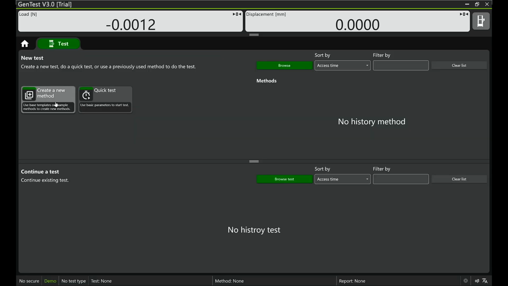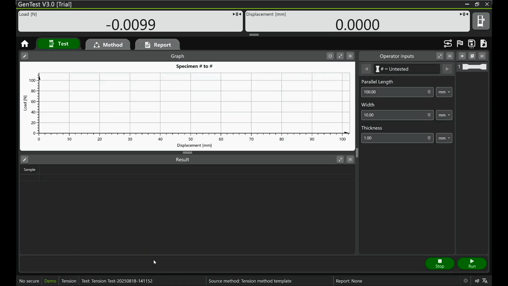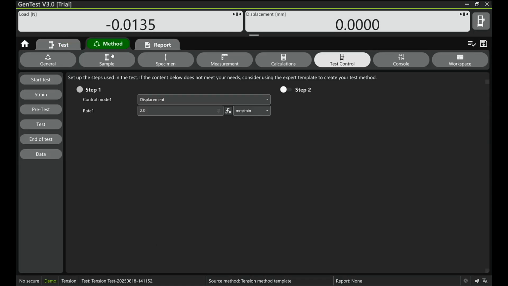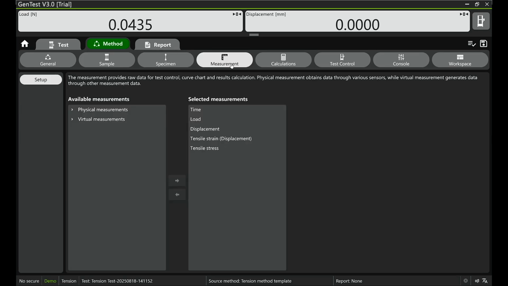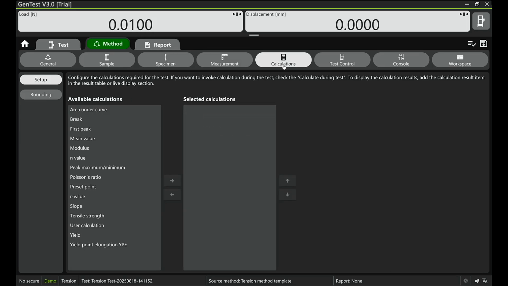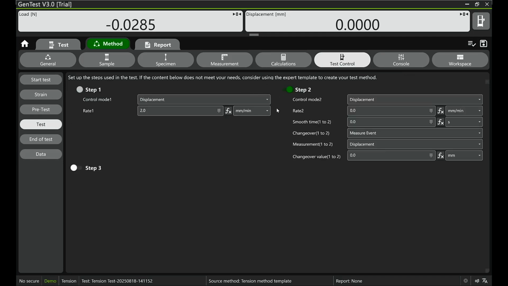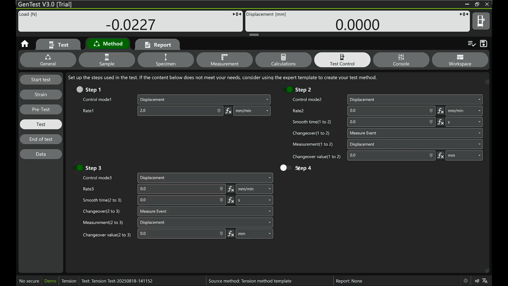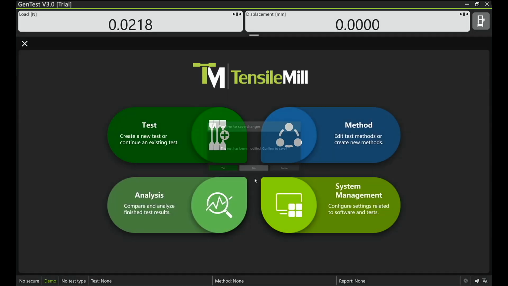Create a new method based on normal template. Select the Test tab. Press the Create a New Method option. Select your preferred test method, for example tension method, and press OK. Go to the Method tab. You will see a number of method subtabs. Select the Test Control subtab. Check Step 2, Step 3, and Step 4 to open additional test control configurations. Save the changes as needed.